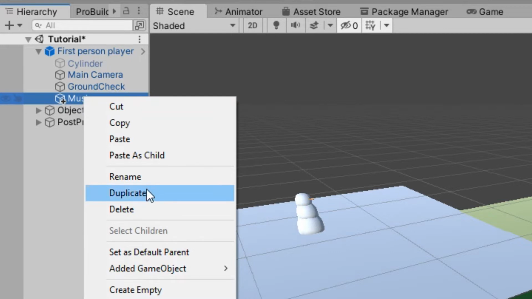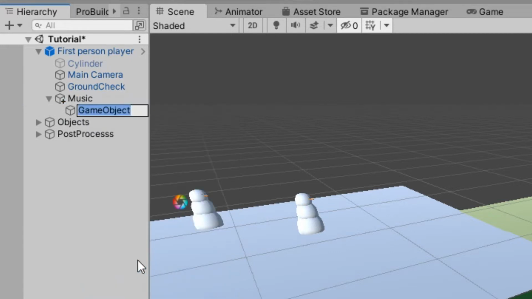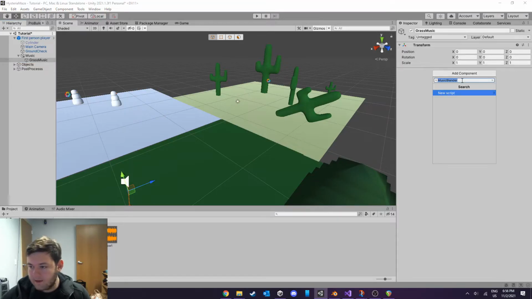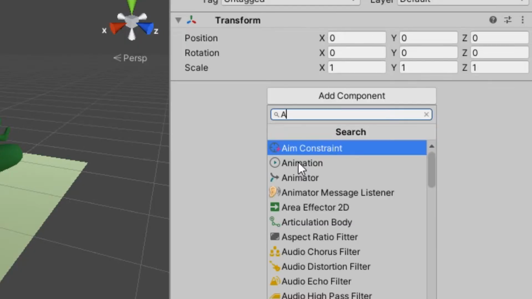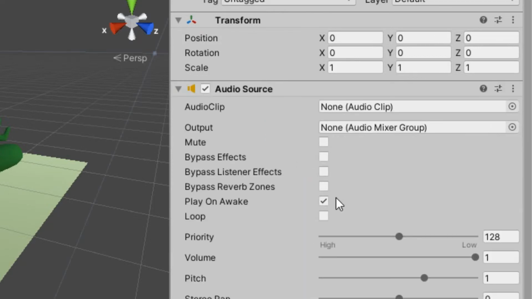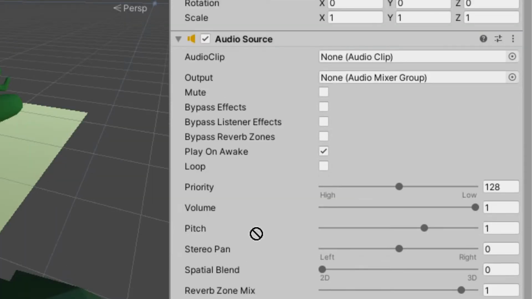In music we're going to do the same thing, but create more empties. I'm going to call this one grass music. I'm going to add component, and add an audio source. In this audio source, you see audio clip. This is the clip that we are playing, this is our sound. So we're just going to drag and drop our grass right into there. Let's turn the volume down a little lower to like 0.25 or somewhere around there, just because it can get really loud. We have play on awake, and it's checked. Make sure that is checked, and we're going to loop it as well.